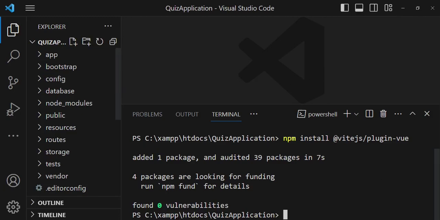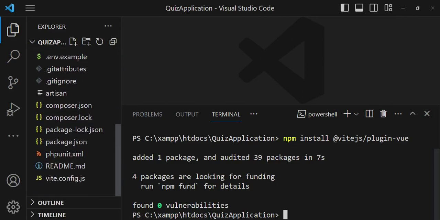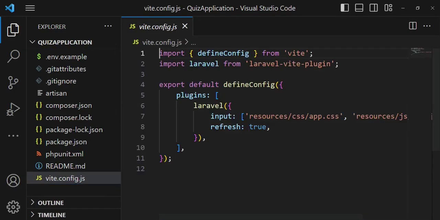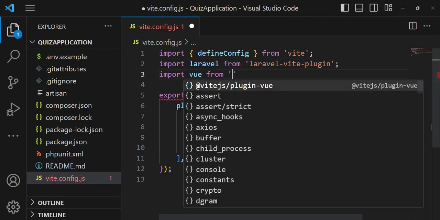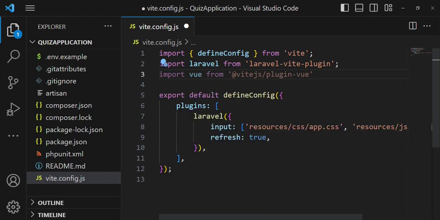I would like us to go to our vite.config.js. It's a file that is actually the last in our Laravel folder structure down there. And inside here, when we open vite.config.js, we are going to see something of this sort. I would like to import vue from @vitejs/plugin-vue. So this one here. And then we are going to use it as follows.